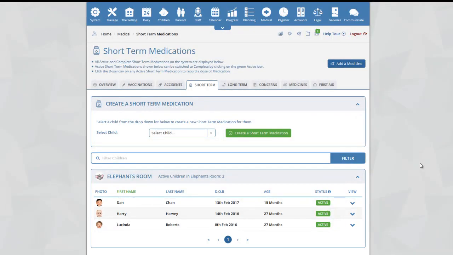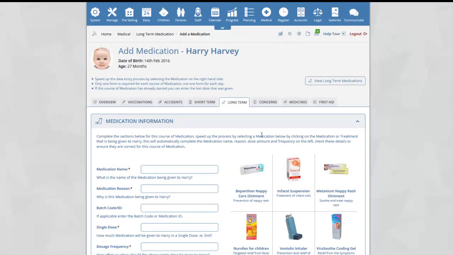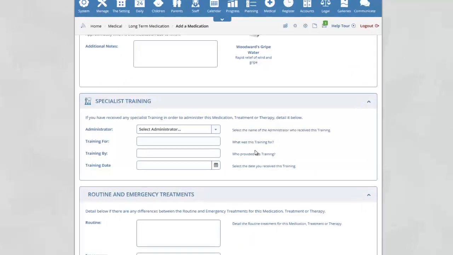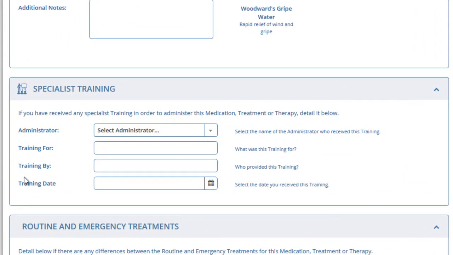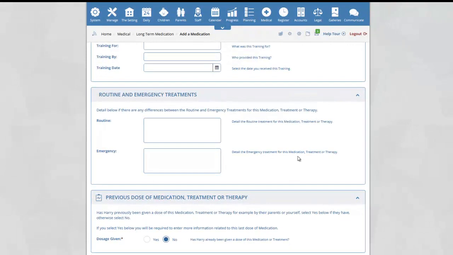With regards to long-term medications, the process for recording and signing the medications is the same as the short-term medications. The only difference between the short-term and long-term medications is that when you add a medication, there are additional sections that can be completed regarding specialist training, routine and emergency treatments. Everything else regarding long-term and short-term medications remains the same.